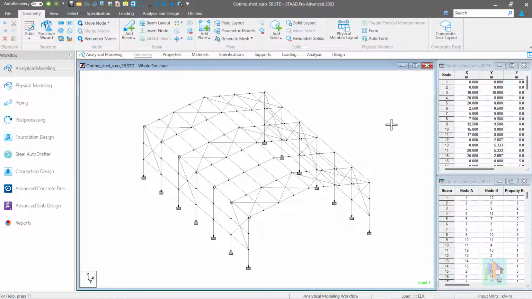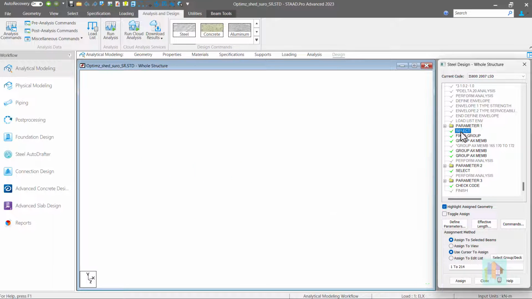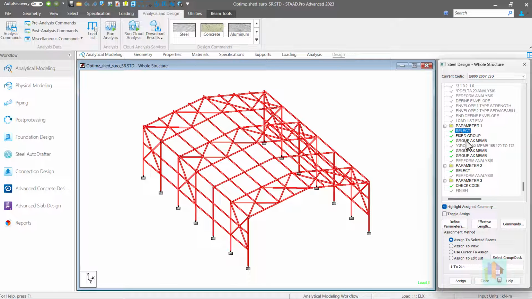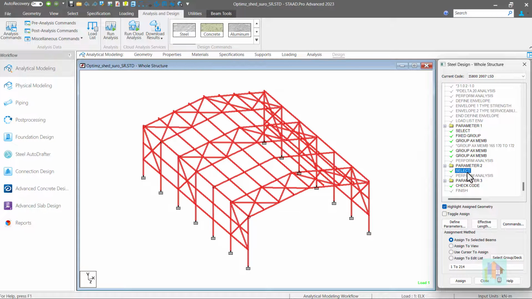Hello everyone, and welcome to this session on optimization of steel structure with STAAD. I am Surajit Ghosh, and today I'll cover how we can use different optimization techniques available in STAAD to select the most economic section for any structure and reduce material usage as well as overall cost of the project.